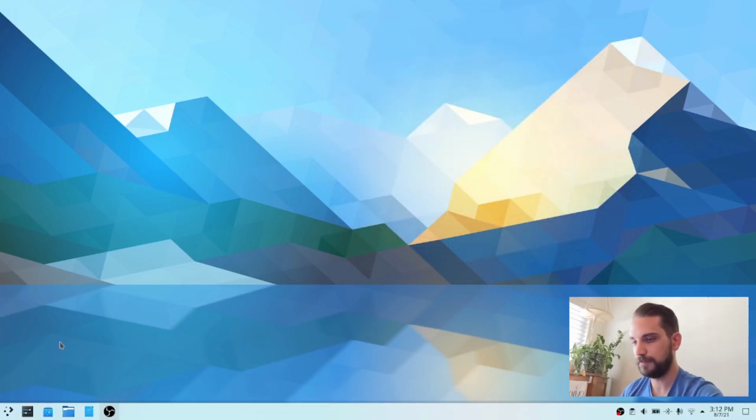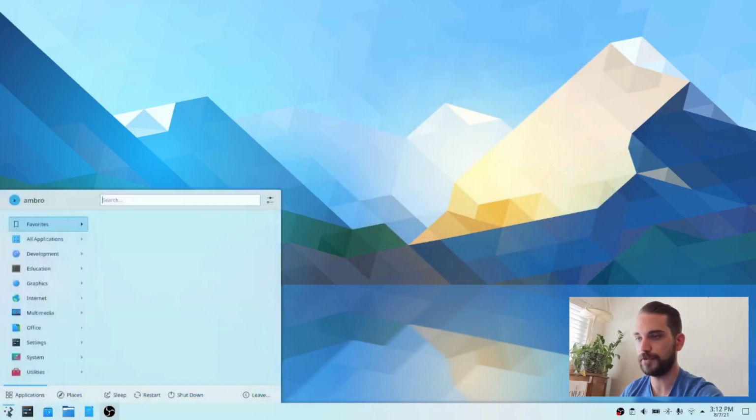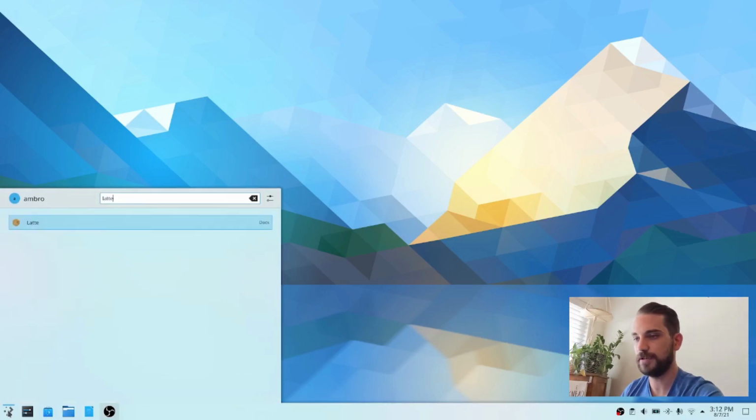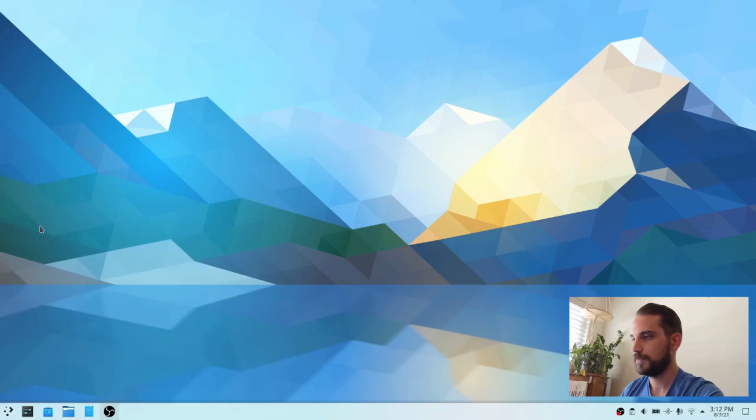And we're going to hit the super key, or you can come down here to your launcher and type in Latte Dock. Just go ahead and get it started, and it should be the option here. So pop open Latte Dock. It'll take a second to boot up, but it should give us now a bottom application dock similar to macOS.